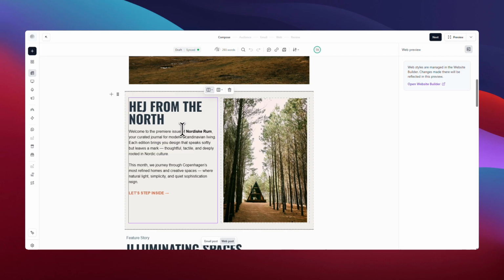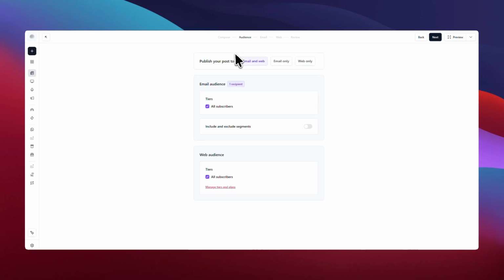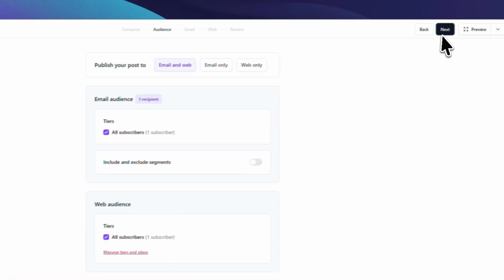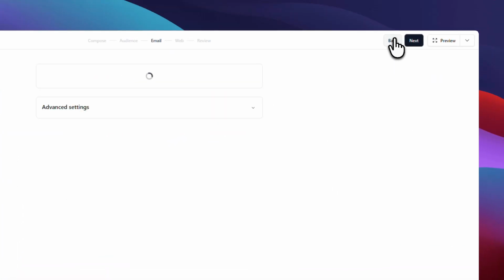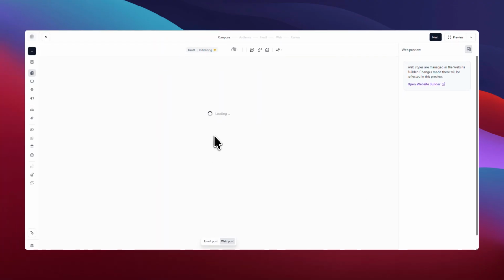Next, start designing your newsletter so it looks the way you want. You can arrange the content, adjust the layout, and make sure everything is visually clear and easy to read. This part is important because a well-designed newsletter is easier for your audience to engage with. Once everything looks good, click Next in the top right.